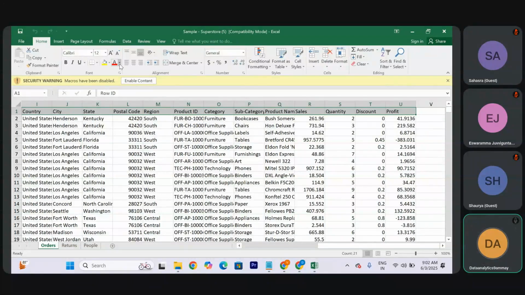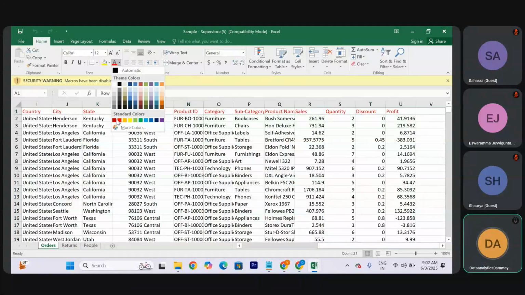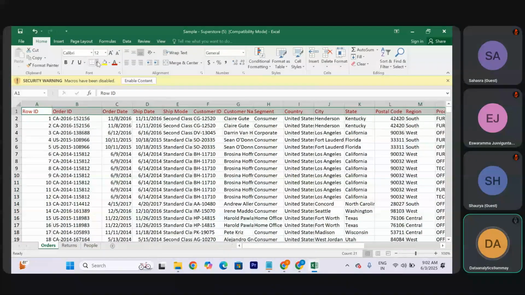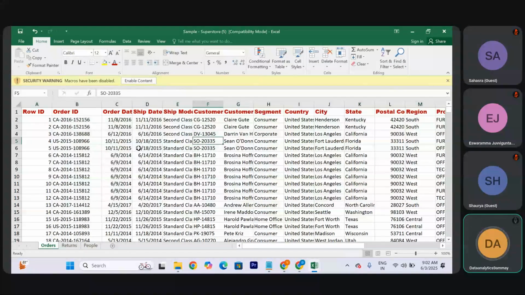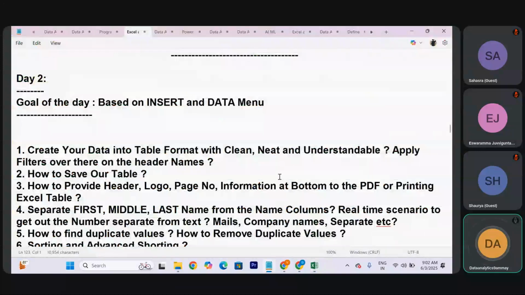If I want to give a color to this, you can give any color as an indication of the headers, and change the font size. This is all. So once you have downloaded it, let's start with the scenarios.